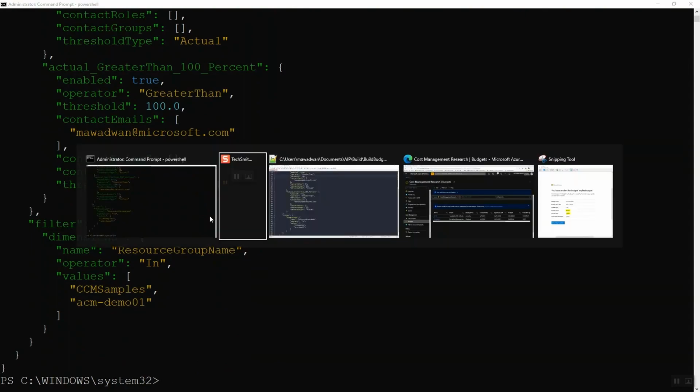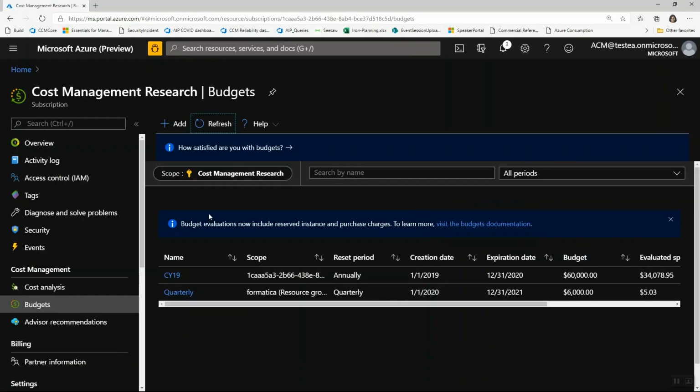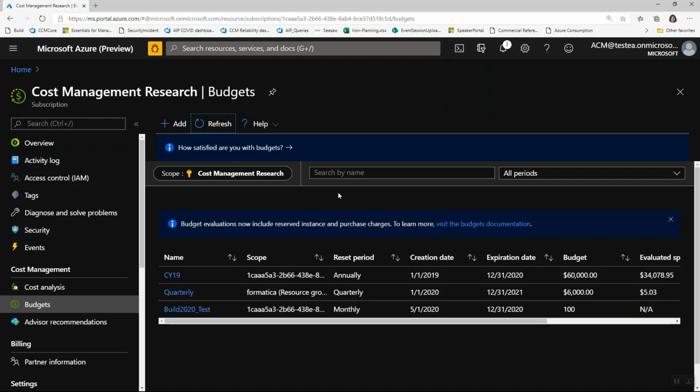Let's go to portal and see how it's integrated with the portal. There is no budget named bill 2020_test. Let's refresh. Here is the budget that we just created, bill 2020_test, with the following scope. It's a monthly budget and the time period is from May until end of the year with the budget amount as 100.